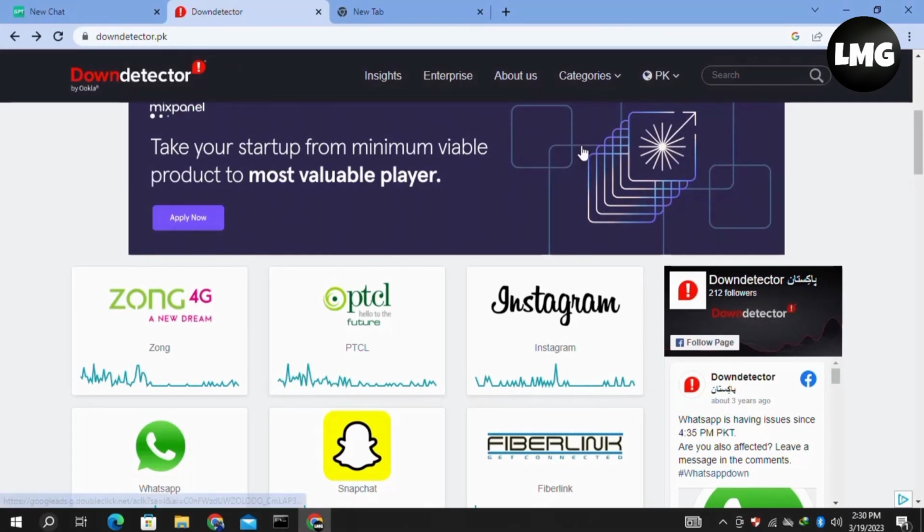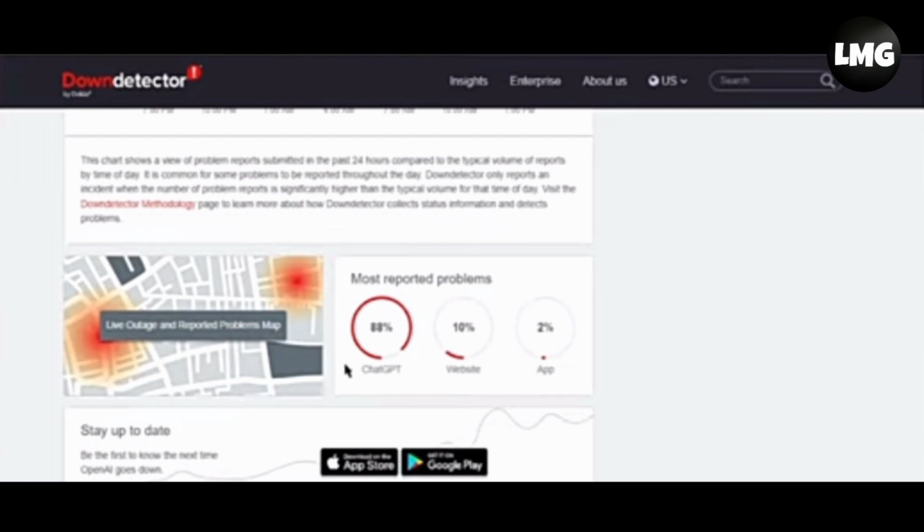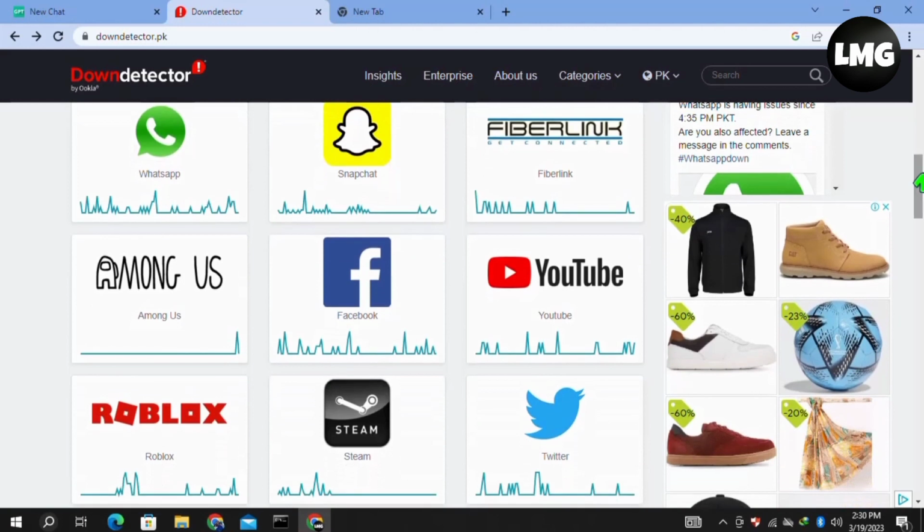So in our first method, you need to open Downdetector and check if the server of ChatGPT is down, then you have to just wait for some time. So after some time your problem will be fixed by itself.